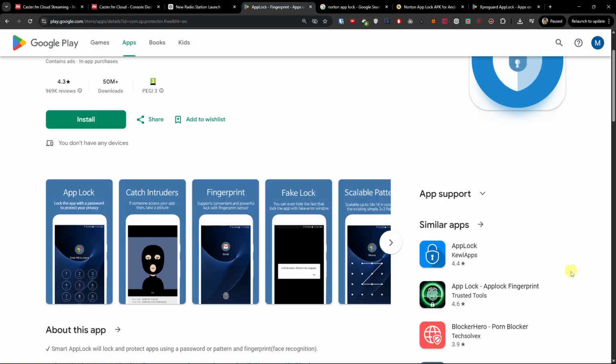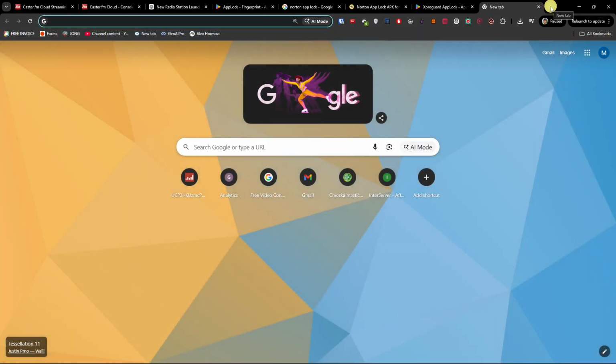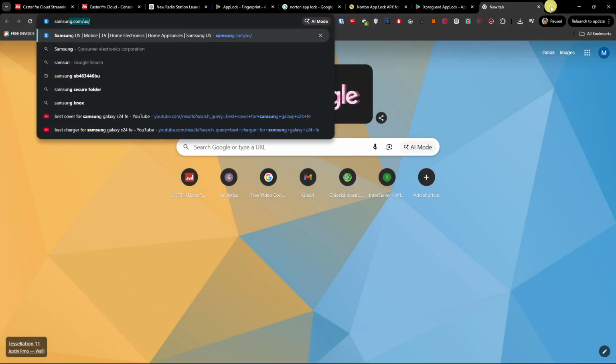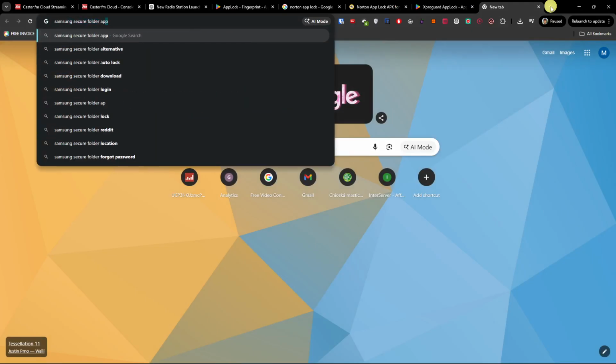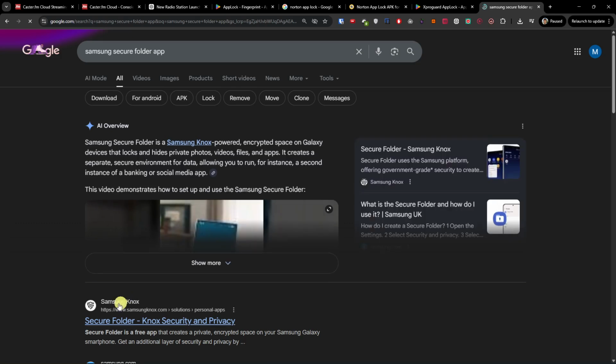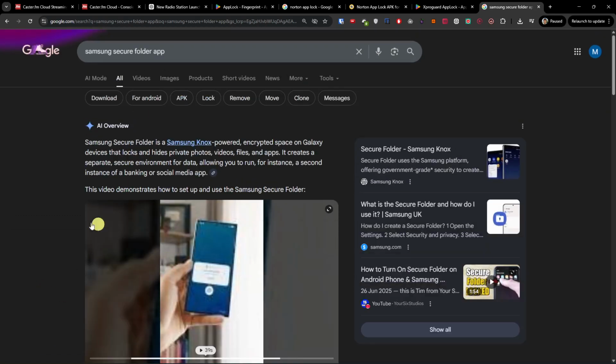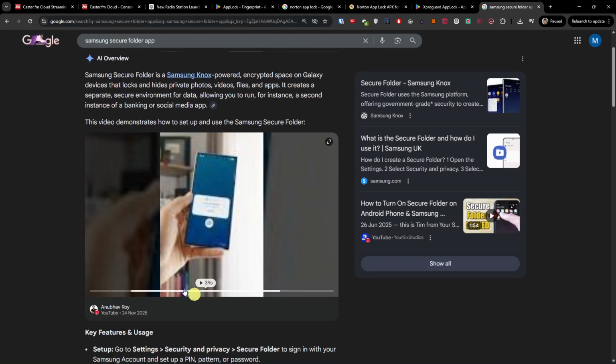So also what I recommend is that you check out the Samsung Secure Folder before installing a third-party app. If you have Samsung, check that out. Okay, so Samsung Secure Folder. That's something that you want to check out for yourself, and definitely check out the Secure Folder.